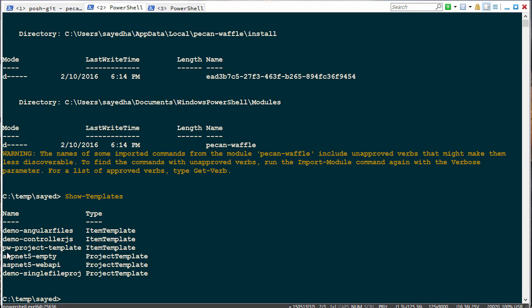One of the item templates is this PecanWaffle project template item template. You can use that to create a file that will basically convert a folder that you have into a project, and I'll show you that in a minute. But before we get to that, let me show you how to use an existing template. I'll show you how to use the ASP.NET 5 empty template.